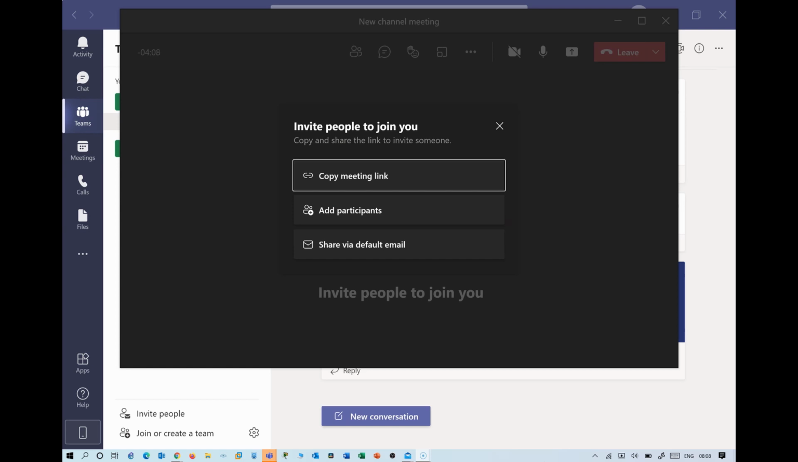Now you get some options here on how you want to invite people or how you want to share the link. Maybe already you have added the participants to this group, so they are already part of this Teams group. So if that's the case, you don't have to re-add them again. But if you want to send them an additional alert, or you want to alert them through a link, then you get two options.